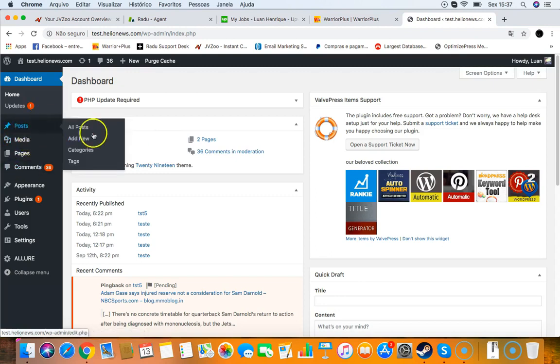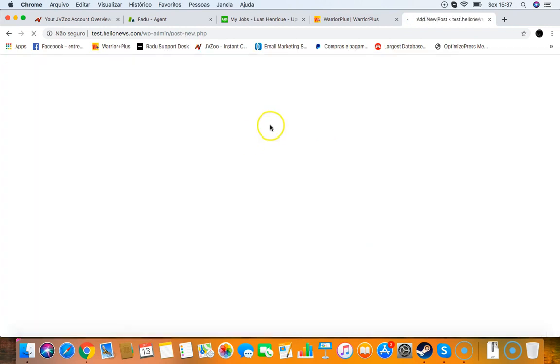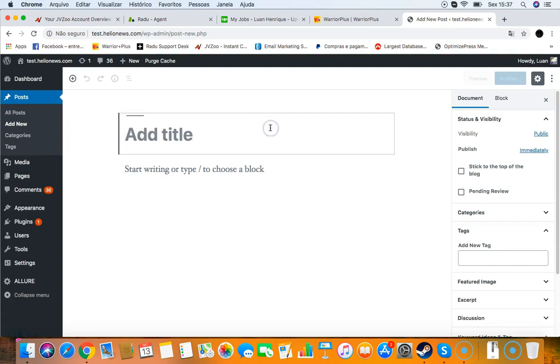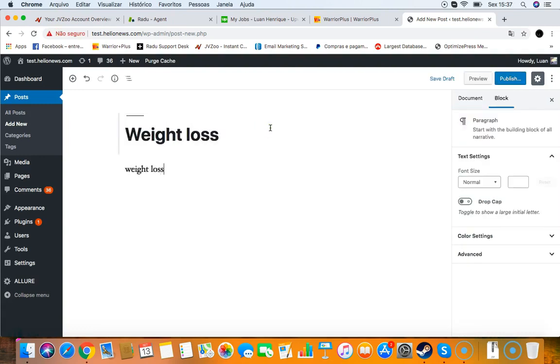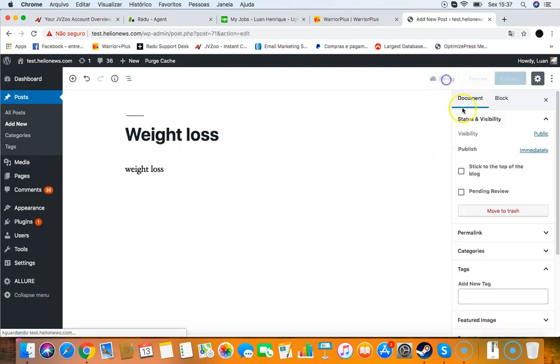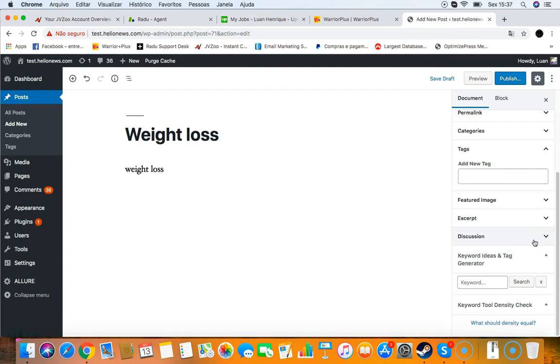So I go to post here, add a new post, and for example, let's say I'm doing a post for weight loss. So weight loss, save as a draft here. And I want to find some keyword ideas to use in my post. And also I want to generate some tags. As you know, if you use WordPress, if you use the tags, you can get the traffic from related keywords. Okay, so tags is very important on WordPress.